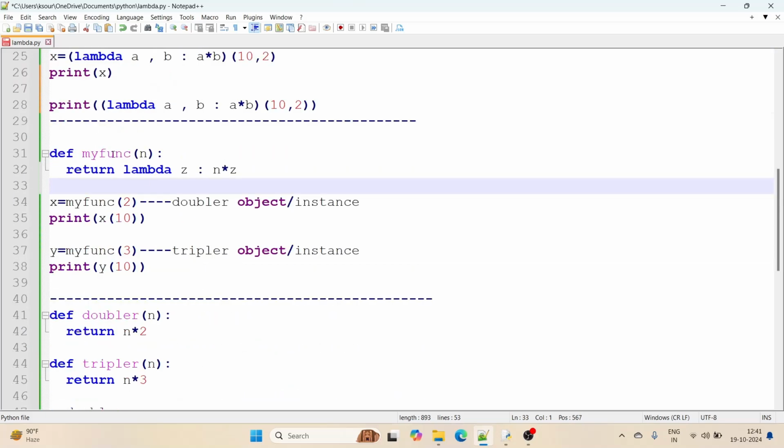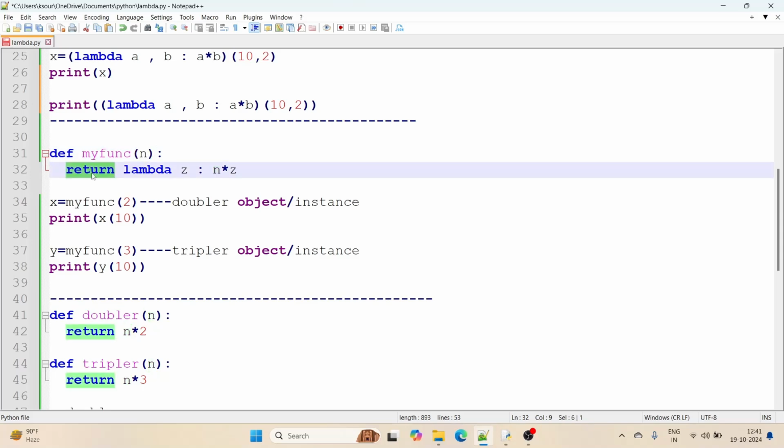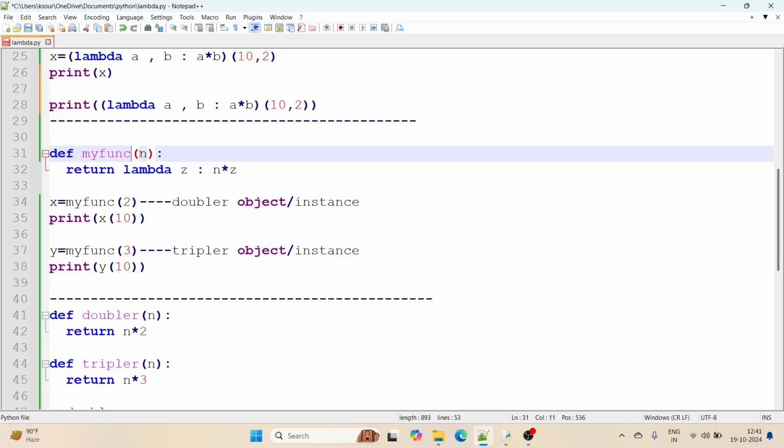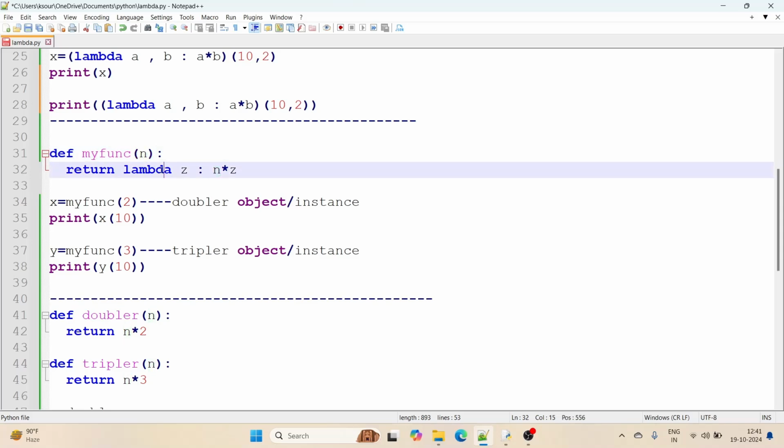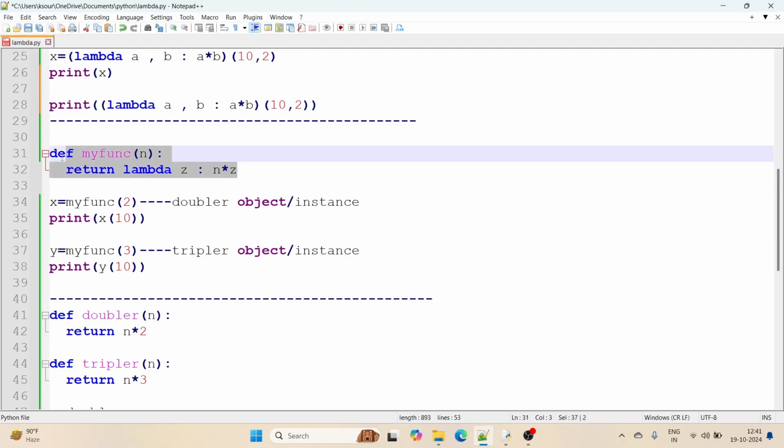One use case is this: suppose I'm defining a function, my function, and I'm passing a parameter n, and in return I'm returning a lambda. That means the lambda function I'm defining has an argument z, and the logic is n into z. So whatever number I pass will be multiplied with z. In this function there are two arguments: one is n, the function argument, and one is z, the lambda function argument.